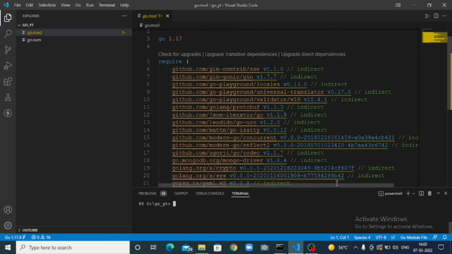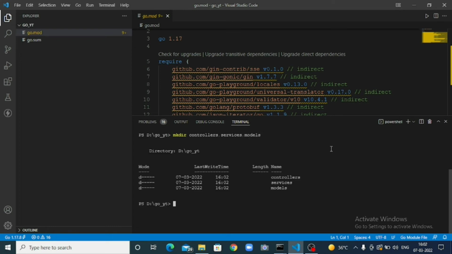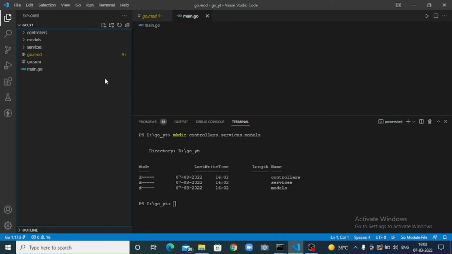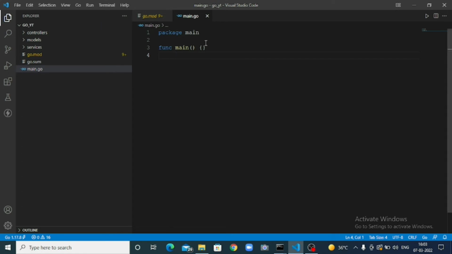We'll be creating our REST APIs using a typical MVC framework type. So we'll be creating directories like controllers, services, and models. I've created these folders. Okay, and I'll create a main.go file which will have the main function and the package called main.